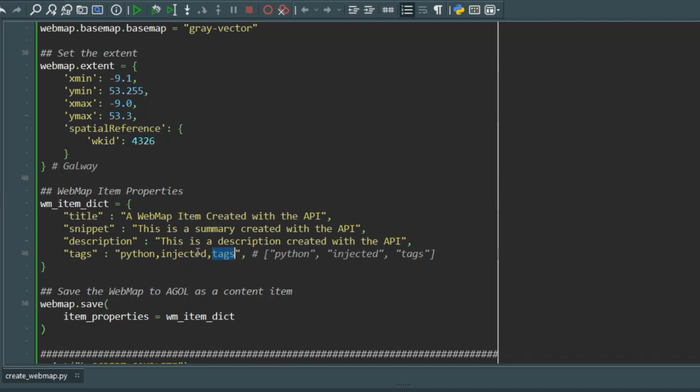All we have to do is save it as a web map item. We use the Map object save method. The save method accepts item properties as a parameter, which we're going to use our web map item dictionary above. Let's run the script and then check out the result in ArcGIS Online.